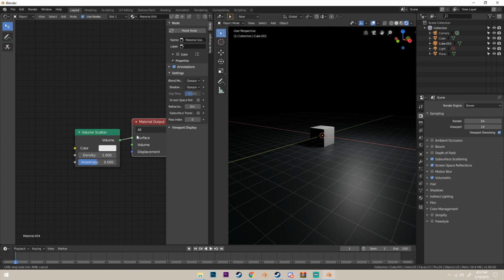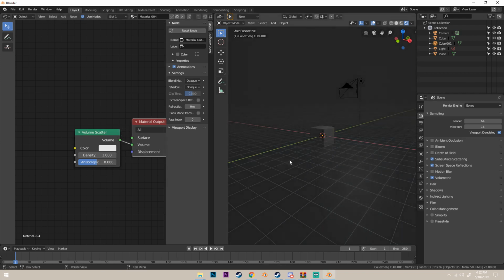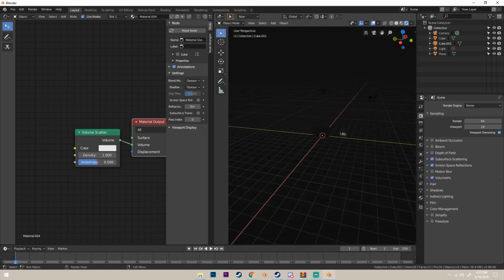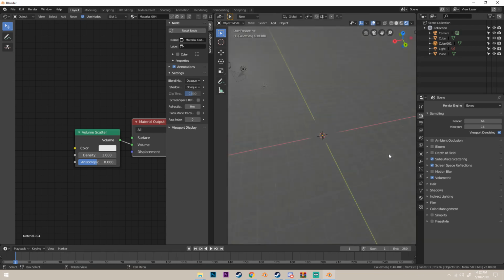Oh yeah, volume scatter. Anytime you're working with volume materials, just put that in volume. So now you can see that we have this volume, and it's like refracting the light or scattering the light and stuff. So that's really cool for scenes. I use it a lot in mine actually. So those are basics on materials.